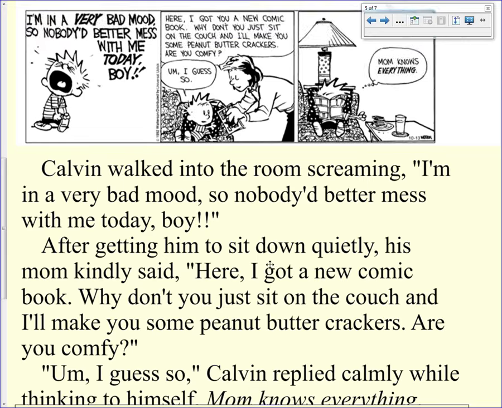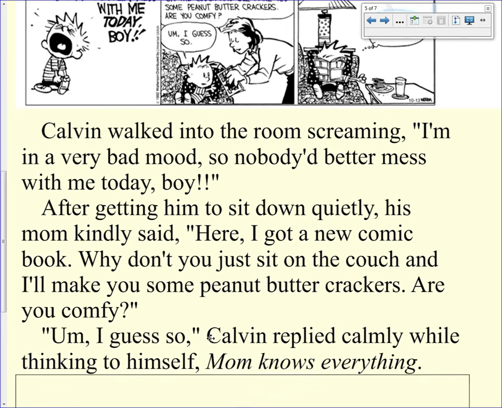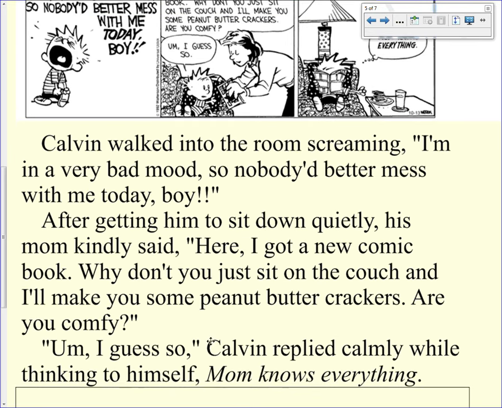Now he's calm, while thinking to himself, Mom knows everything. Now notice this is his thinking, so I don't necessarily want to use quotation marks because that indicates people talking. In this case, I just use the italics.